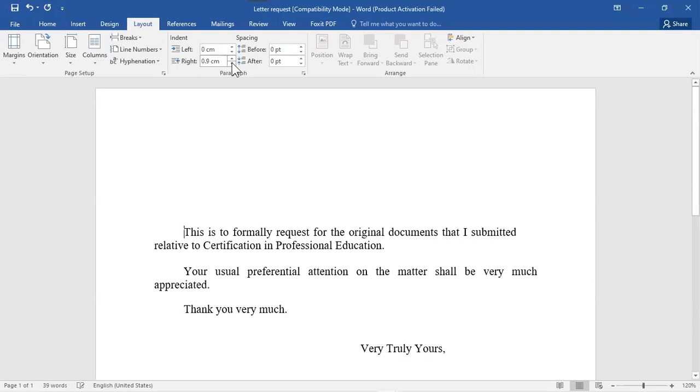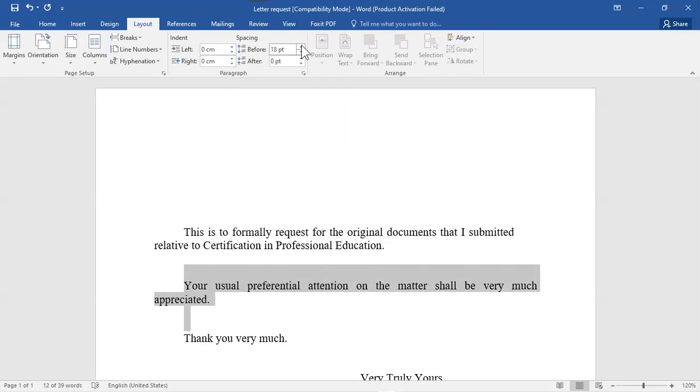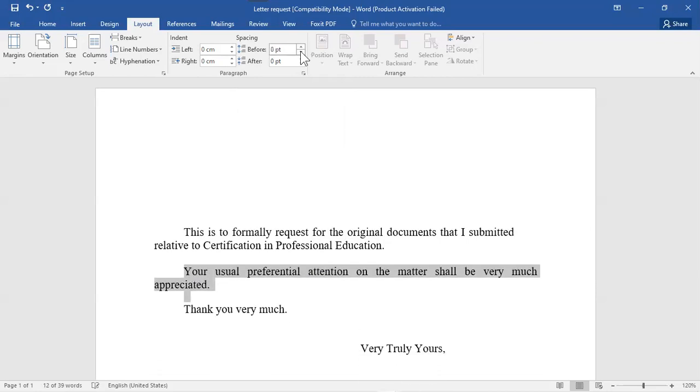Okay. So we have also the spacing. Ito naman yung sa before and after the paragraph. If you want to have, halimbawa, maglagay ng spacing before this one. Halimbawa ito. Ang before niya kasi ito, di ba? So you can add to it. Yan, magkakaroon siya ng spacing before the paragraph. Then after the paragraph, ang gagalaw naman ito. Nasa ilalim niya. Okay. So, there.